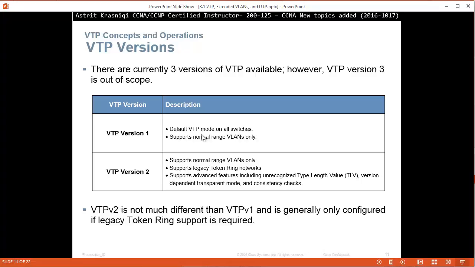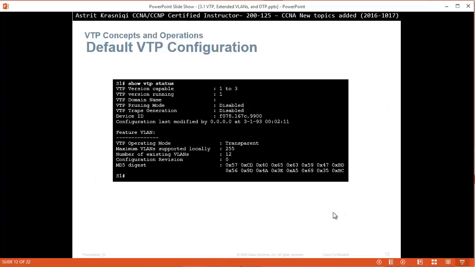However, VTP version 3 is out of the scope of your CCNA course. So VTP version 1 is the default VTP mode on all switches and supports only normal range VLANs. VTP version 2 supports normal range VLANs, supports legacy token ring, and supports advanced features including unrecognized type length value, version dependent transparent mode, and consistency check. VTP version 2 is not much different to VTP version 1 and is generally only configured if legacy token ring support is required. So show VTP status. On this switch that I run this command on, you can see that it supports all 3 versions.